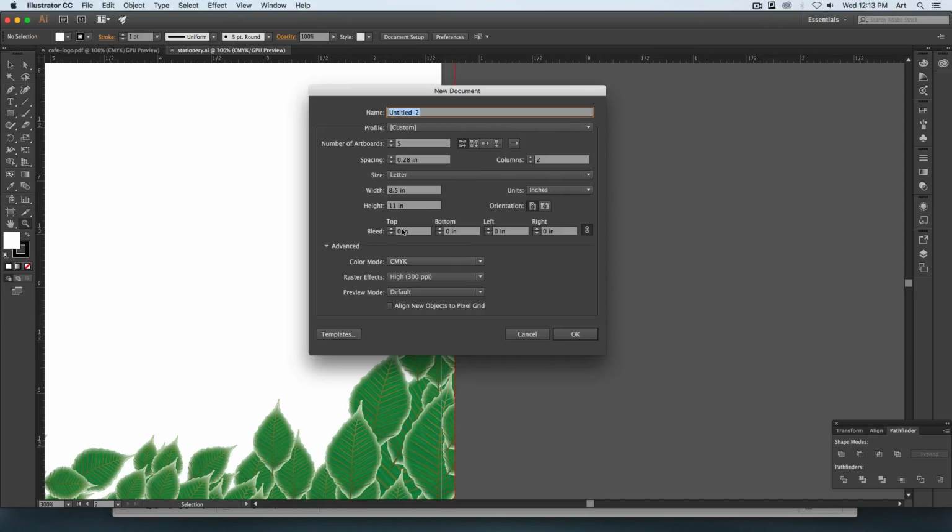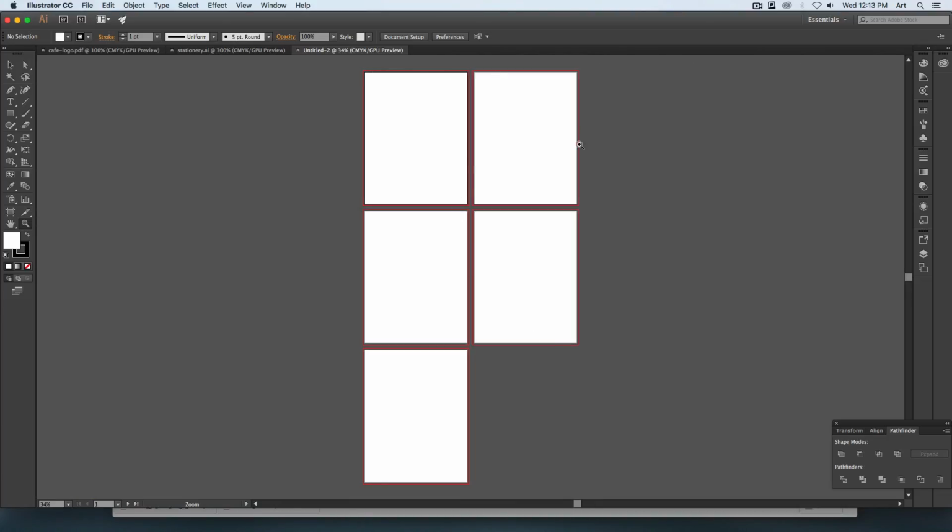Down here at the bottom, this is what bleed means. I've got my link turned on, so when I input 1/8 of an inch, 0.125, it automatically puts it in everybody else's. You can increase it or decrease it as necessary, but I'm going to keep it 1/8 of an inch. When I say OK, you can see now the red edge is around all the artboards that I created.